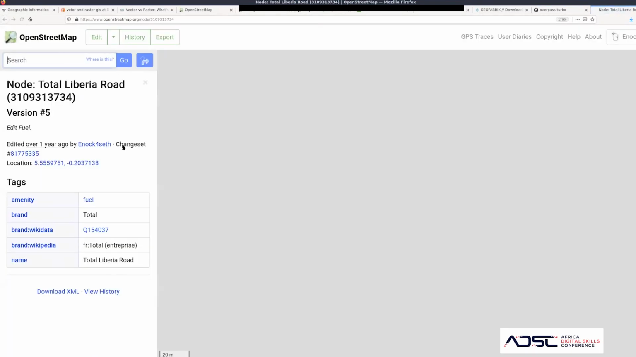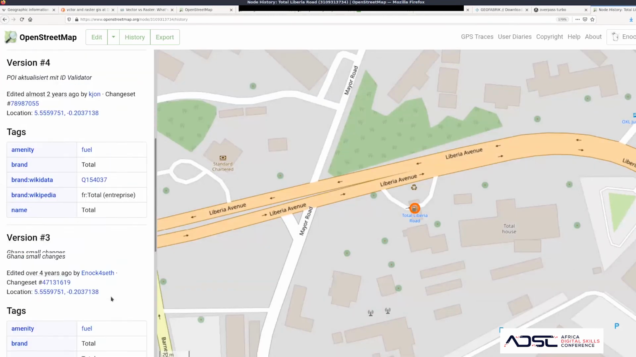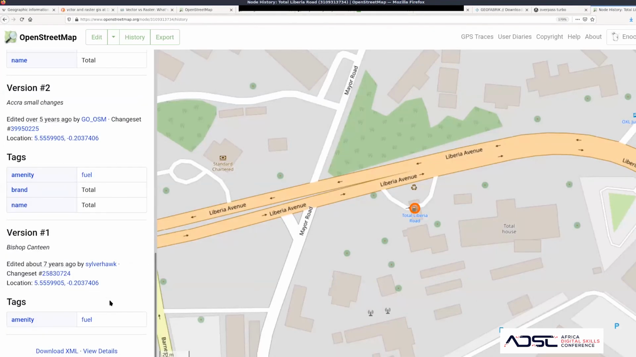If I click on it, it should pop up. You see who mapped this, and you can see the history, when it was first mapped. In OSM, you don't necessarily need to know the name of something to add it. So 7 years ago, someone mapped this, and all the person did was add the basic tag, that it is a filling station, fuel. You don't need to type that it is a filling station.